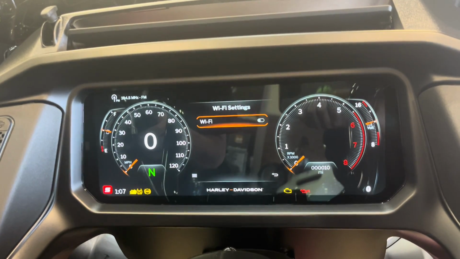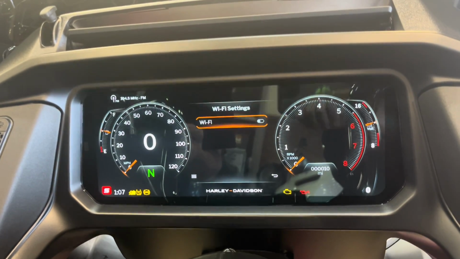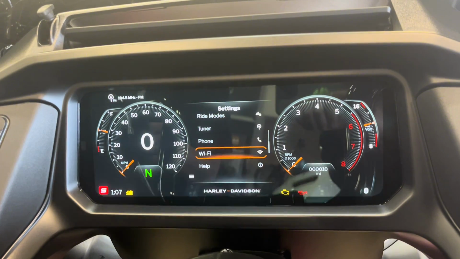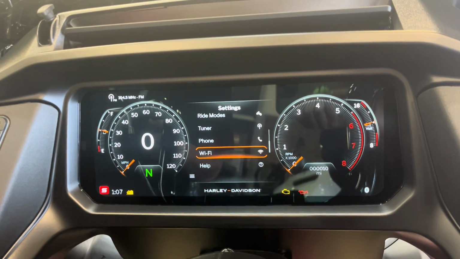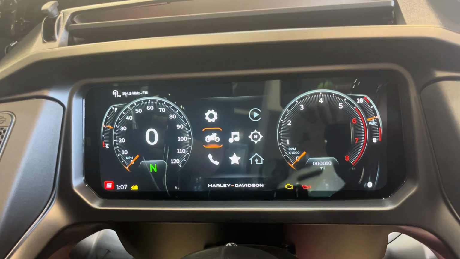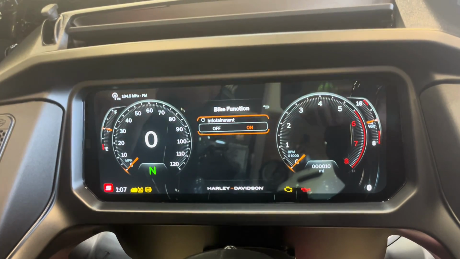Wi-Fi updates, on weather, etc. Bike functions: cooling fan, air ride.